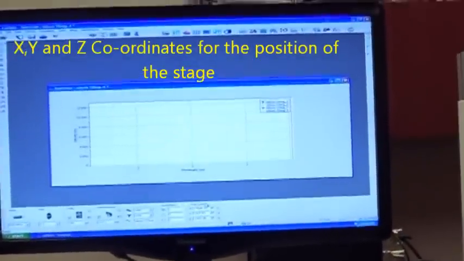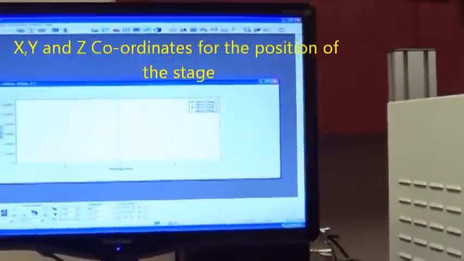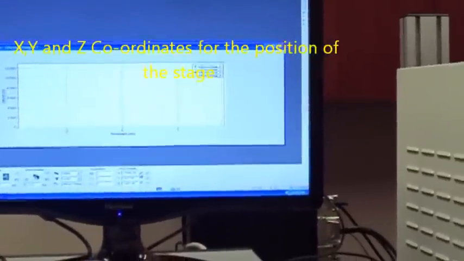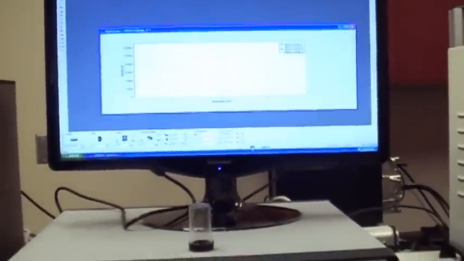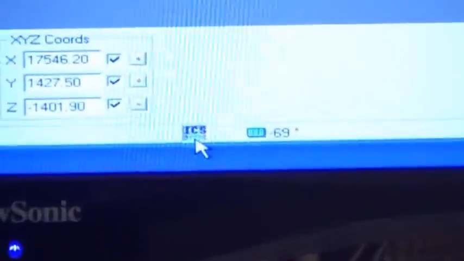Next over is our XYZ coordinates. So these just tell you the position of where the stage is at. Also, if you notice at the bottom, there's a little box here marked ICS. This is for an instrument correction response.